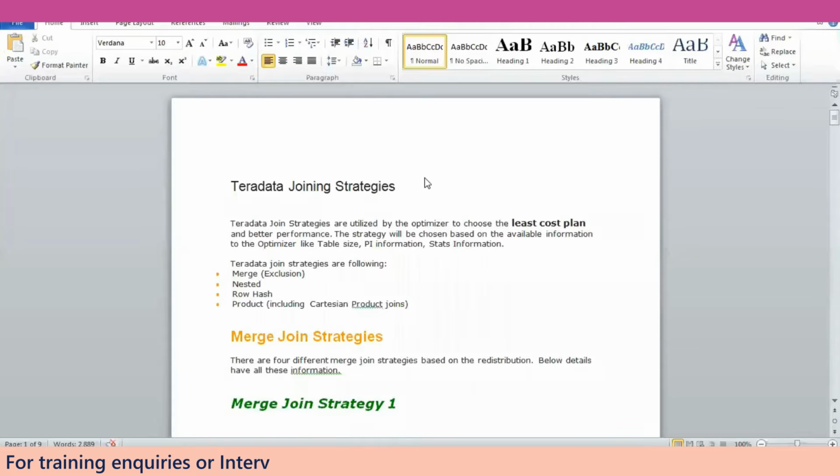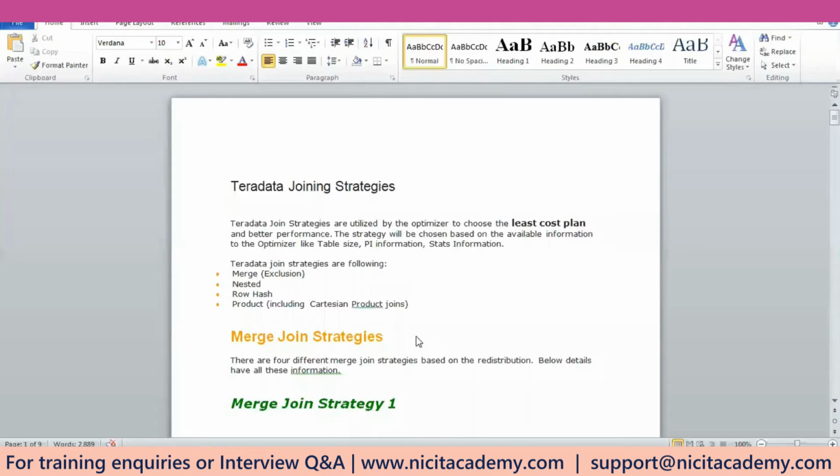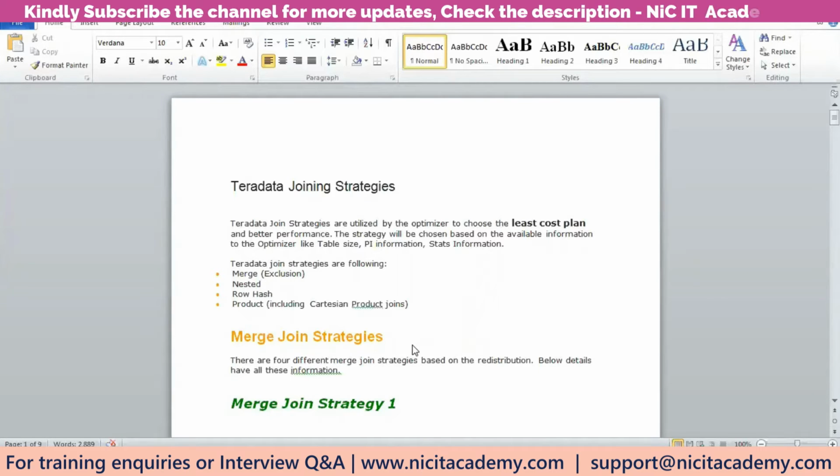We will see the Teradata join strategies. Teradata join is different and join strategy is different. Join strategy is nothing but the Teradata optimizer internally doing this type of join strategy and making the joins. Normally we go for different table joins, right? So how will it take the joins? We will see now.